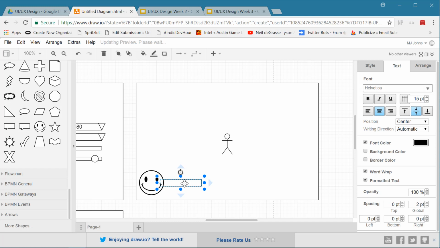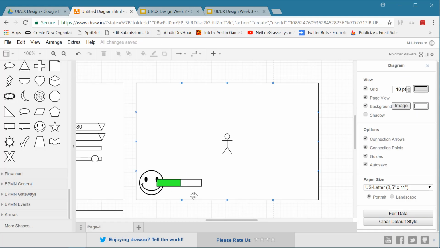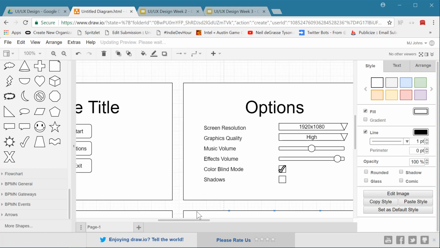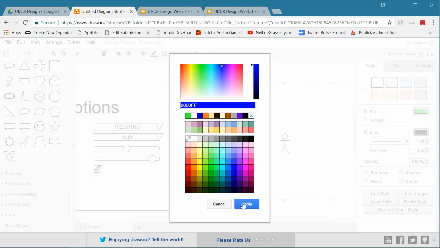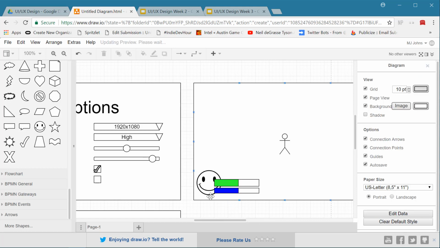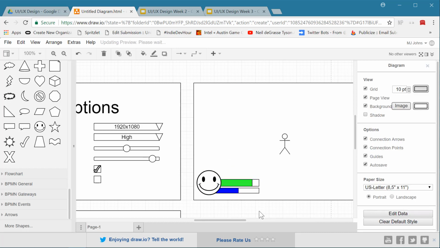And I'll have a health bar. And I will make the health green. And then I'll make a second bar, and this will be, let's say, mana for this game. So mana I will make blue. And I want my mana bar a little bit different than my health bar so that you can tell them apart. And then I'll bring my icon to the front and adjust these so you can see they can be different.